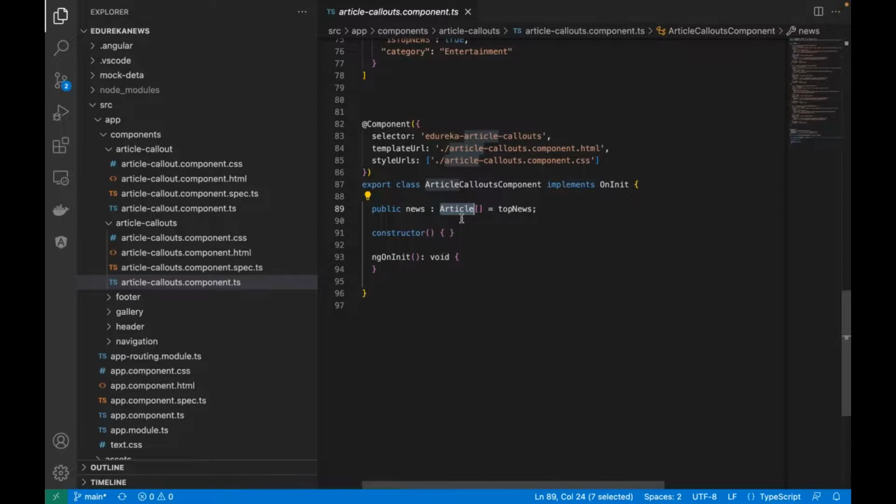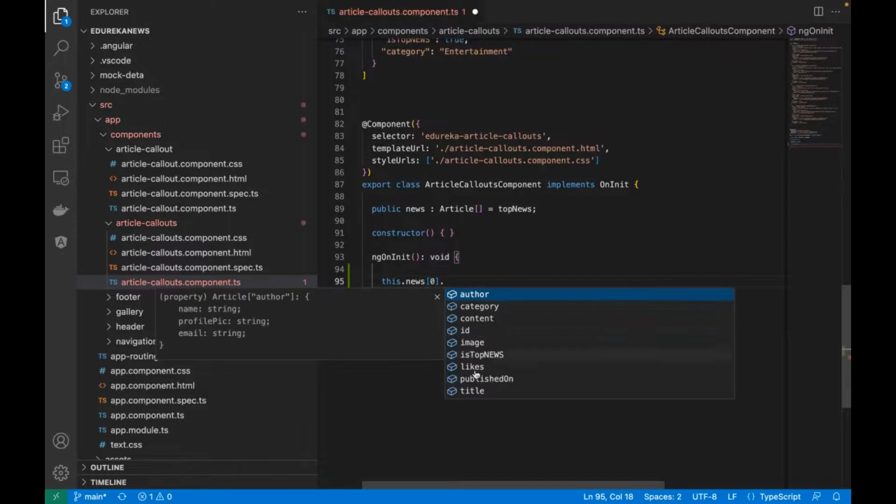So why do we have an interface? First of all, when you're working with TypeScript, the concept is that any variable you create should have a defined type, so that anytime you use it, it is easy to understand what kind of values it has, and the editor can also give you hints about what you are doing with the data. Let's see. I have this news article, and I know it is a type of article. Because it's an array of articles, I can say this dot news, which is this news property, and get the first news article and its different properties.